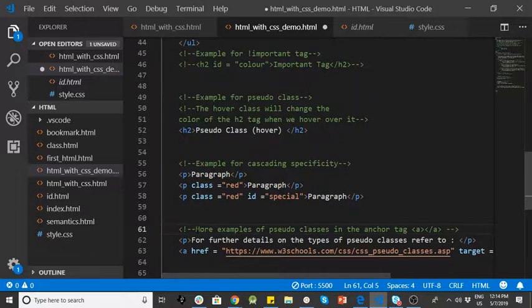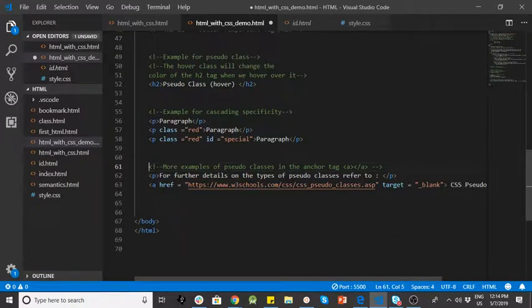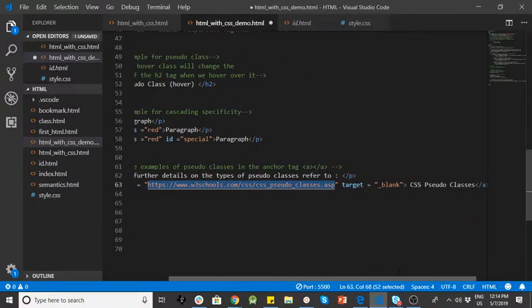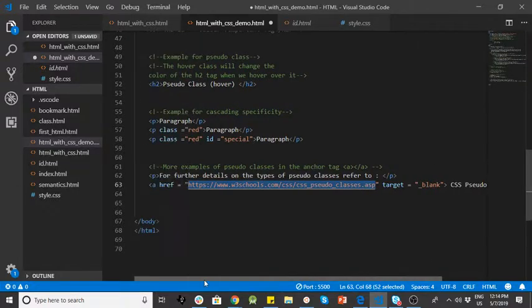So if you take the ID out of that H2, because ID overrides class as well, I put it in the comments. I removed the important tag. So if you have a look, I've just added a link here which opens up this web page in a new screen.